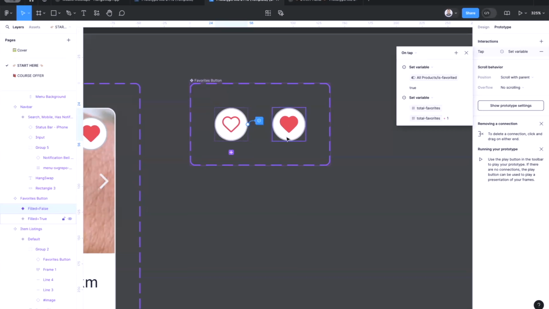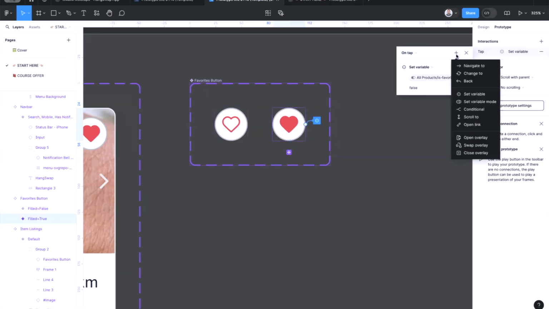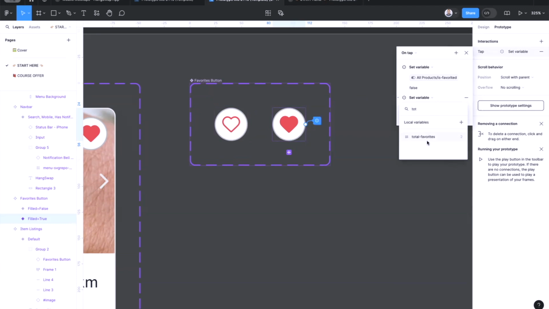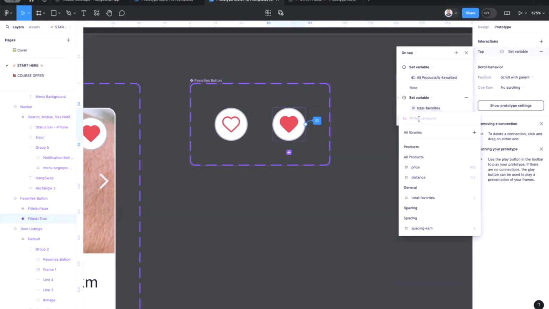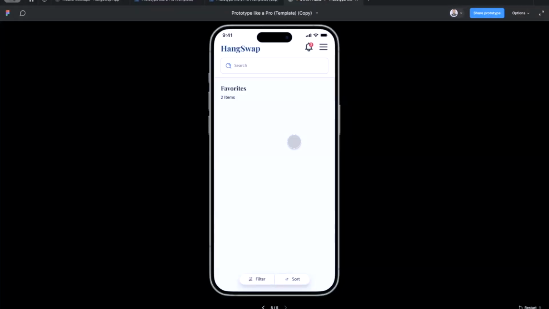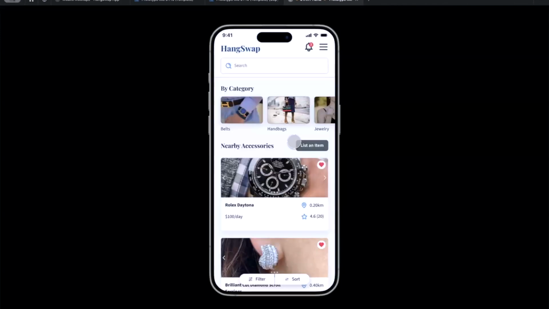And so we want to do the exact opposite when we're doing the filled state. We want to remove 1 from there. So to do that, you just do the exact same thing. For this one, set variable, total favorites equals total favorites -1. And so Figma is going to do the calculation, and anytime you click on those buttons, it will start counting. And here, because we just made a bunch of changes, I'm going to hit R on the keyboard to just reset it. And might need to go back here.